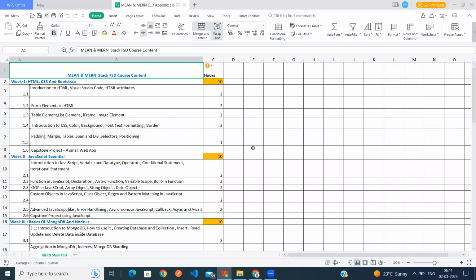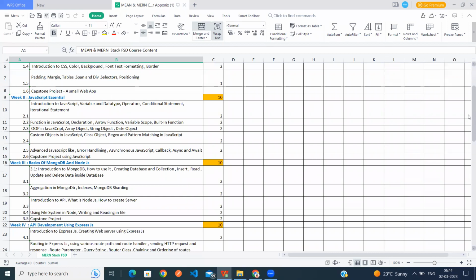This is our MERN Stack FSD. Then comes the JavaScript essentials. JavaScript is very vital for this entire technology because it is the root and a fundamental thing. If you are new, you need to create a small mockup project as a capstone project. Then after JavaScript, again, you can do a small capstone project in JavaScript.